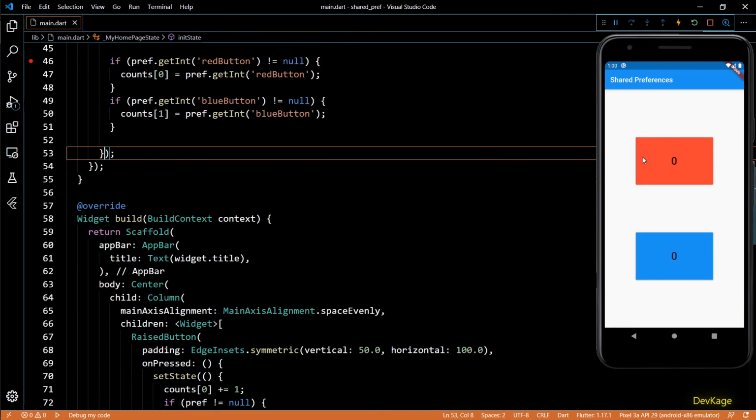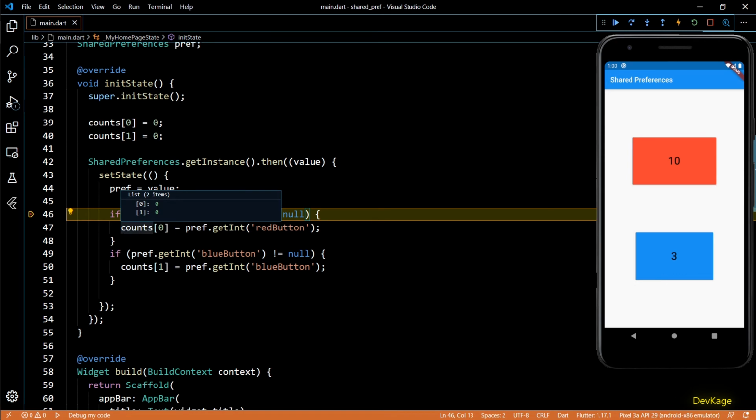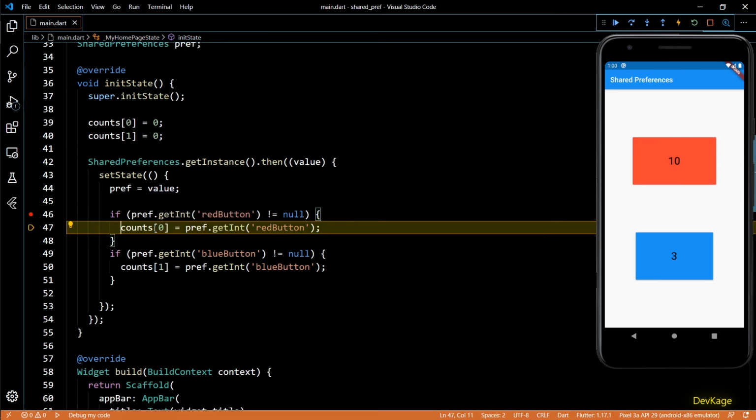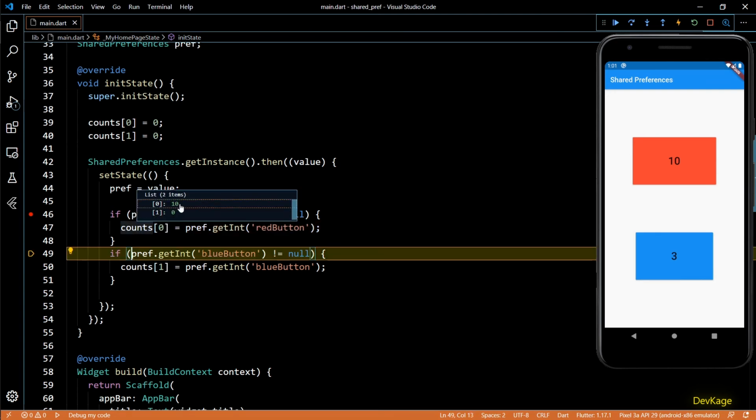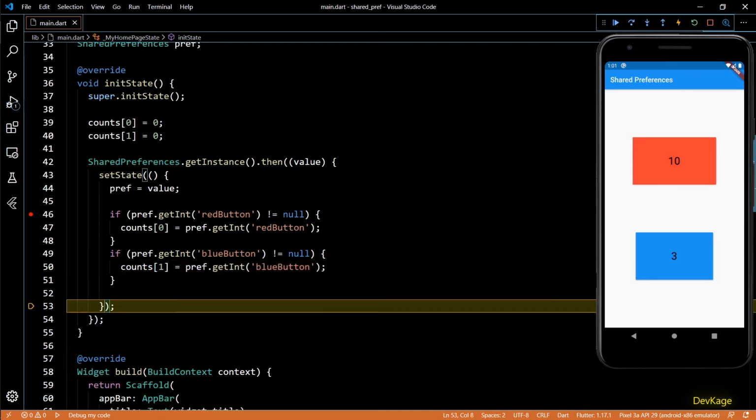Now let's press these buttons a couple of times to increase the count. And now let's restart the app again. The breakpoint hits again, but this time if I press F10, we can see that it goes inside the if block because there was a value stored for the red button. Same thing will happen for the blue button too. Now if I hover over the counts variable, you can see that we have 10 and 3 values stored inside it.